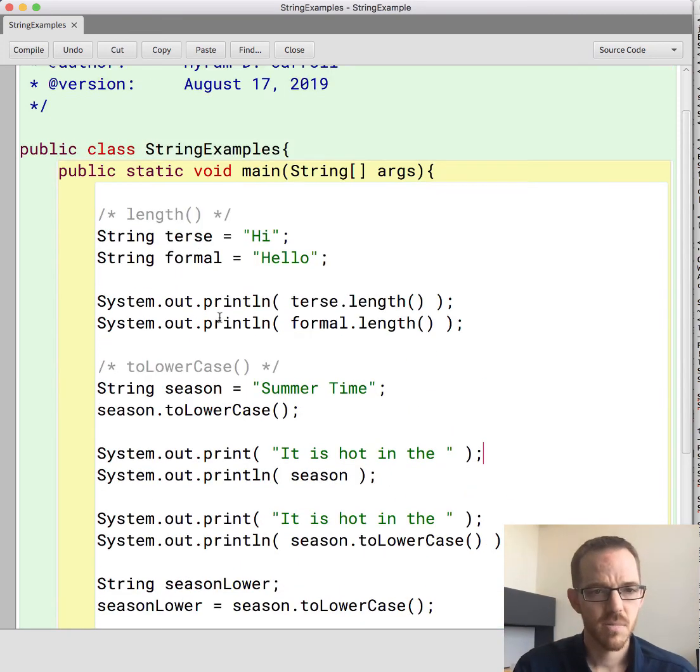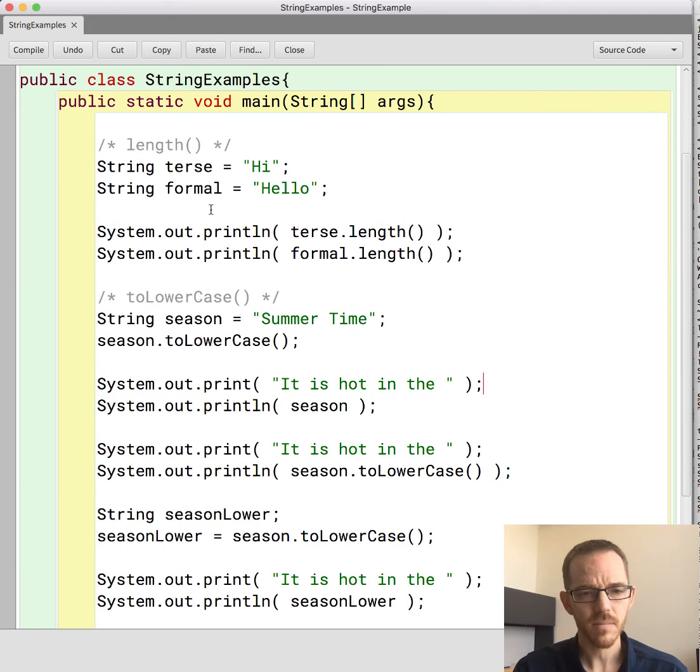Here I have some example code. We've already seen the length one, and then here's an example of toLowercase. So if we had a string object named season, and we're initializing it with summertime, and then we call season.lowercase, let's see what it does. We're printing here. It's just print, not print line, so there'll be no new line appended on the end. It is hot in the, and then on the next line of code we are displaying season.